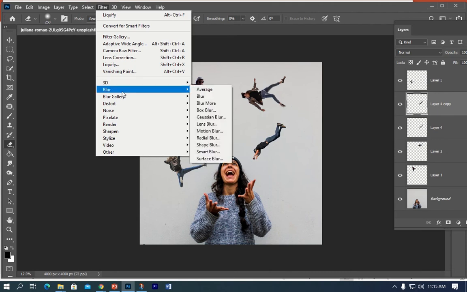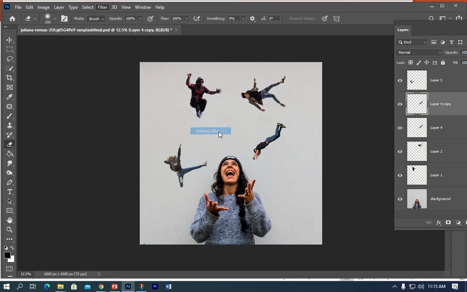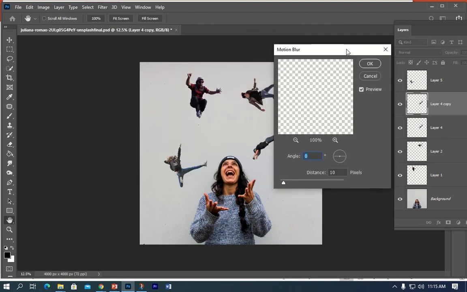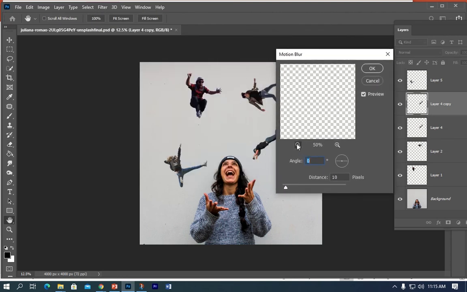You go to the Filter menu, Blur, and you go to Motion Blur. So let me just hold it there for you guys. Filter menu, Blur, Motion Blur. And zoom out so you could actually see the person.